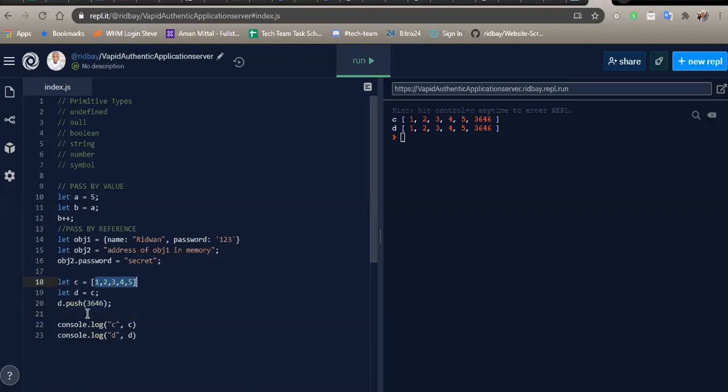And because arrays are objects, they are also passed by reference. So whatever changes we made on variable D are going to get applied on variable C too. So that is what passed by reference is, and this is actually good because we are saving memory. We are not just constantly copying things and duplicating things and eating up memory. So we are saving the memory.